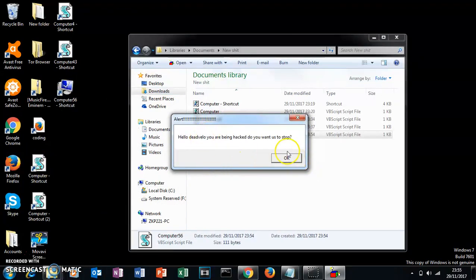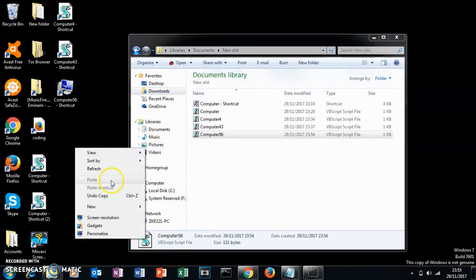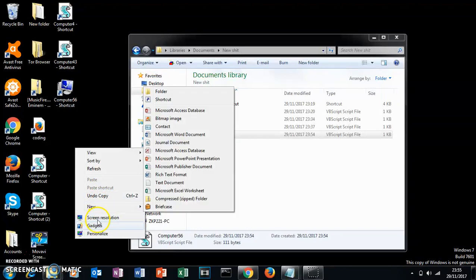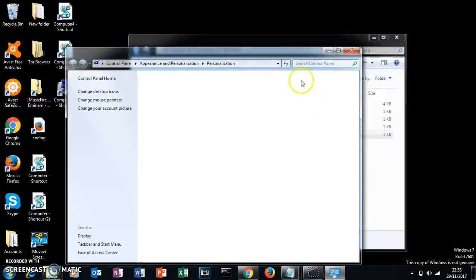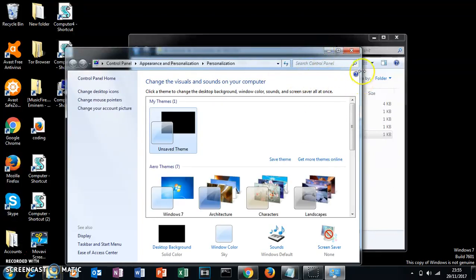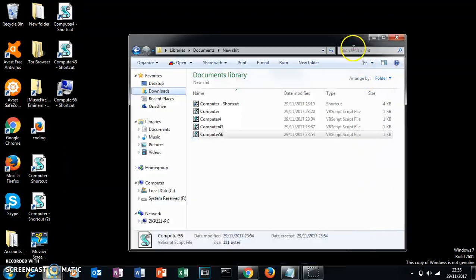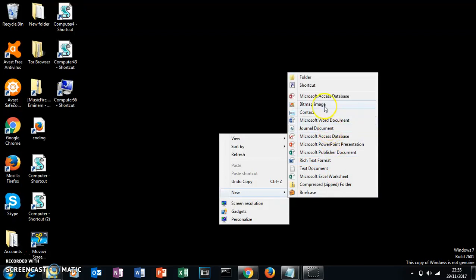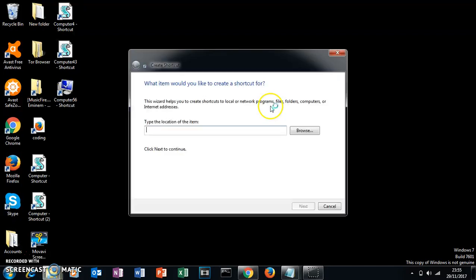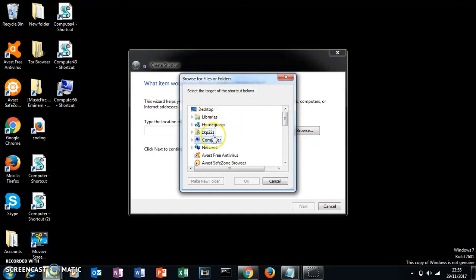So if I actually put this on my actual computer, because I don't think I have that on here actually. I didn't mean to bring up personalize. Go away. I've forgotten how to do it. Is it new shortcut? I don't have a location. Yeah, just that.